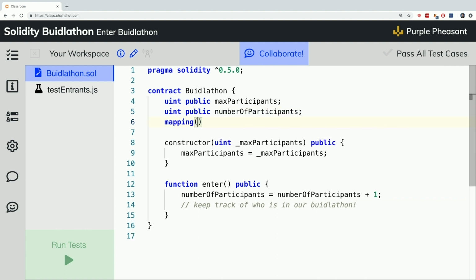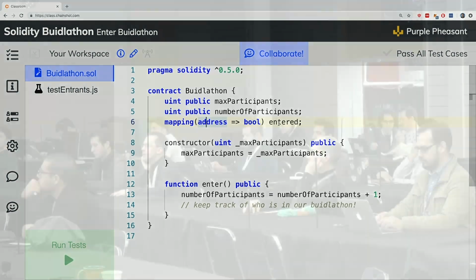So one, for a mapping, you can map an address to a Boolean and say who's entered. What this is essentially doing is a key-value store. In this case, there would be a bunch of keys that map to a value, where the keys would be an address and the value would be a Boolean, so true or false, while the address is some long hexadecimal address.